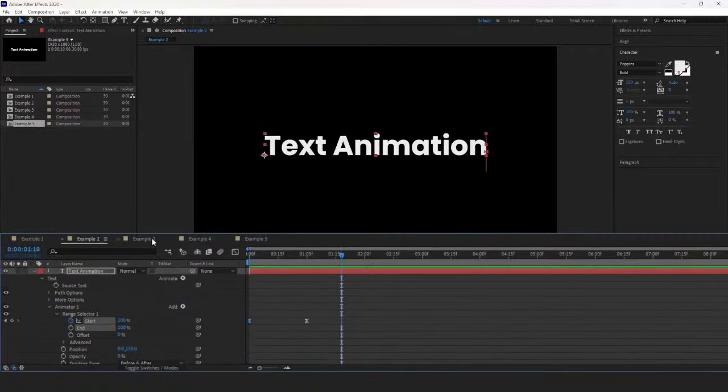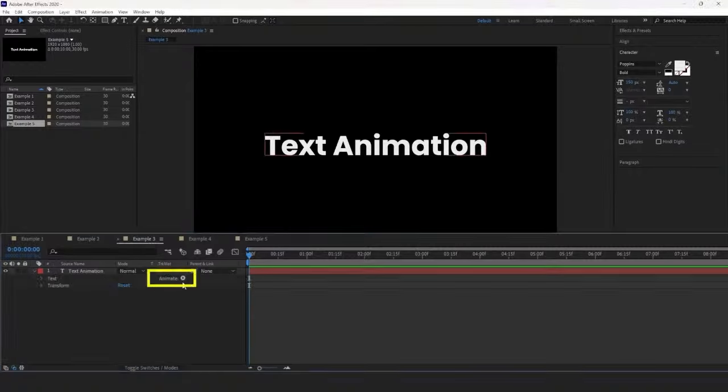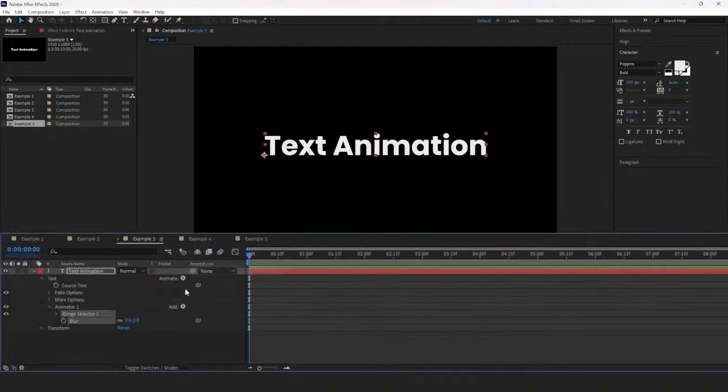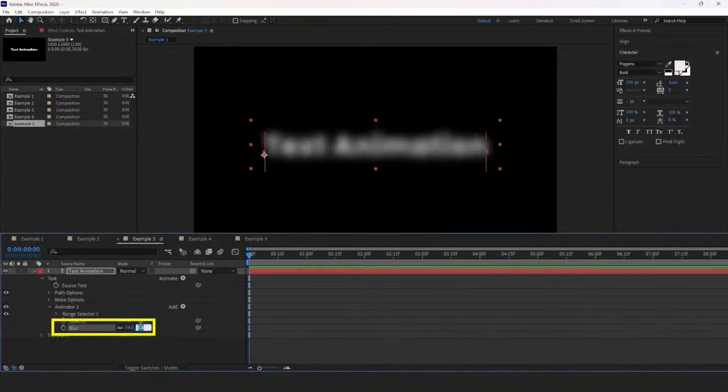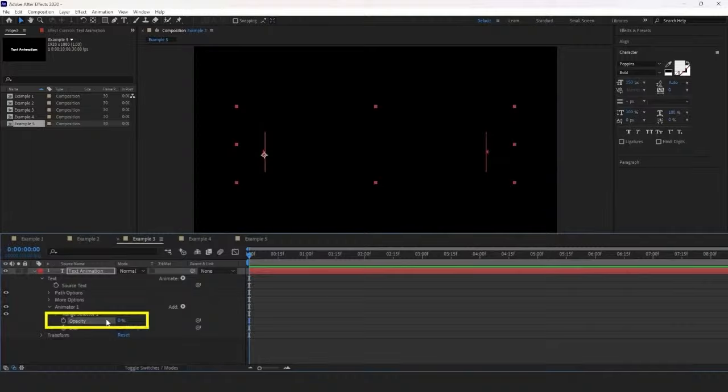Now let's jump over to the third example. Again, expand the settings, click the Animate button, and this time I'm going to select Blur. Then click the Add button and set property to opacity. Now before we use any opacity, let's increase the blur until we cannot tell what the word says. Set it to 150, then set opacity to 0%.